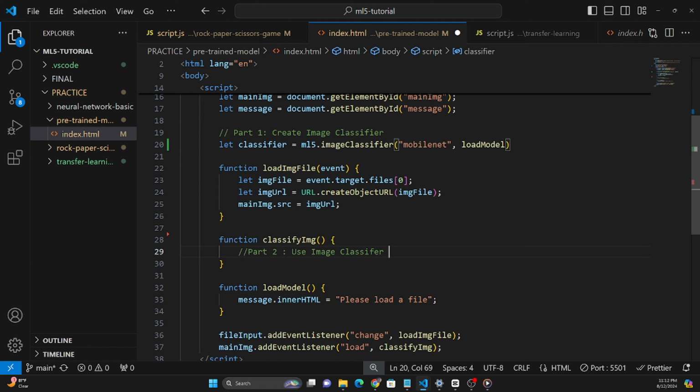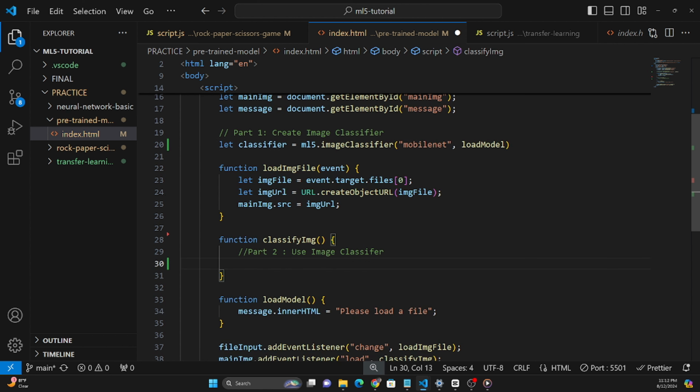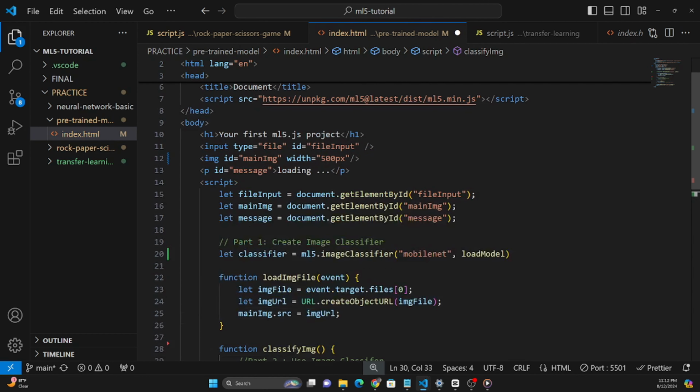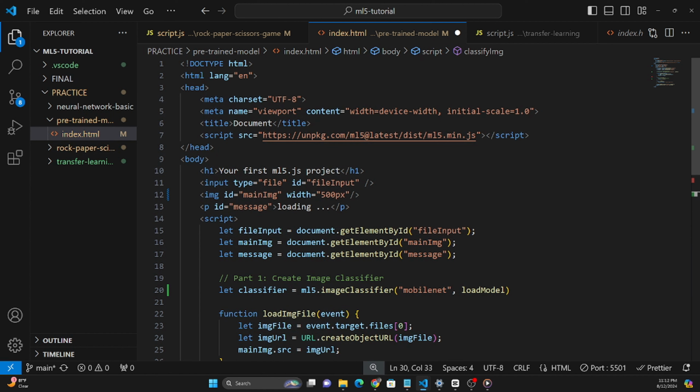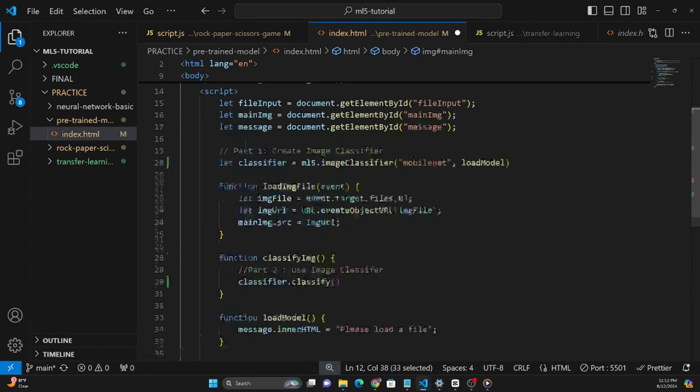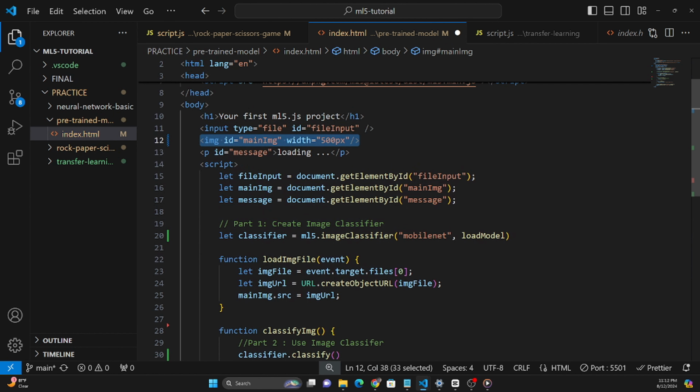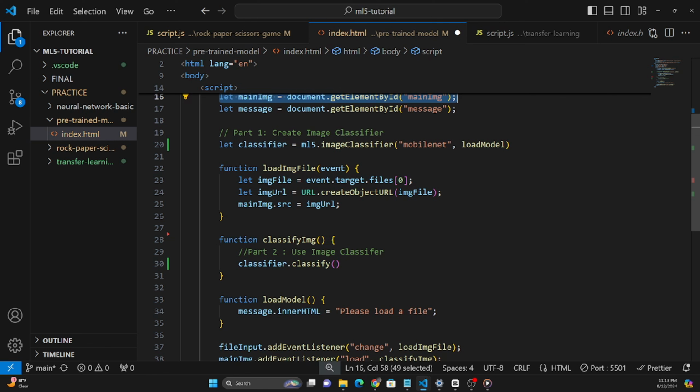And then now all we have to do is use it. So it's very similar to the rock, paper, scissors game. So I just say classifier.classify. And instead of adding the video element, we are going to be predicting based on the image element itself right here. So that's what I'm going to add. We basically call this mainImage. So I'm just going to put that inside here.